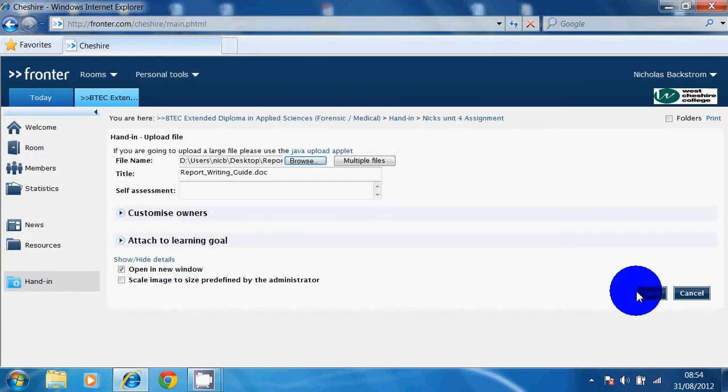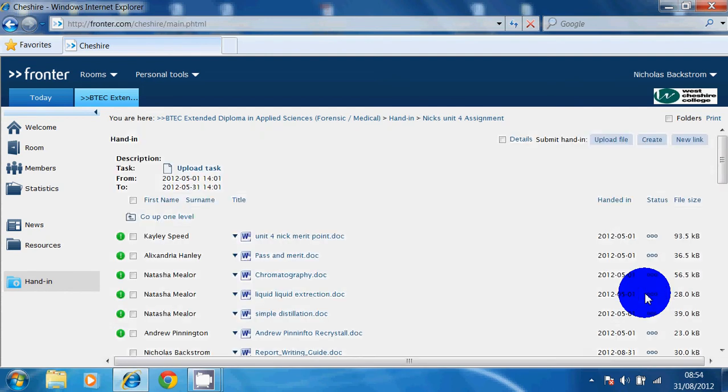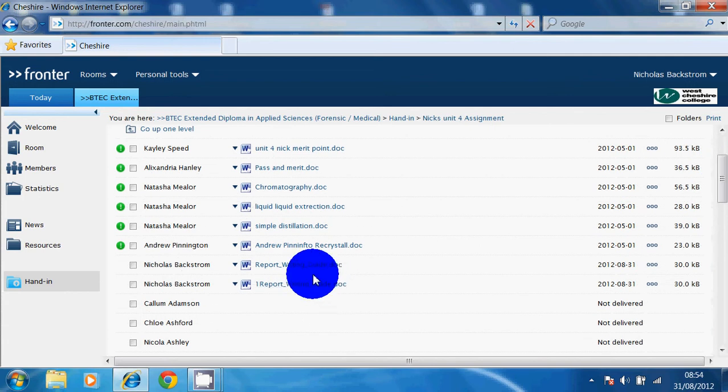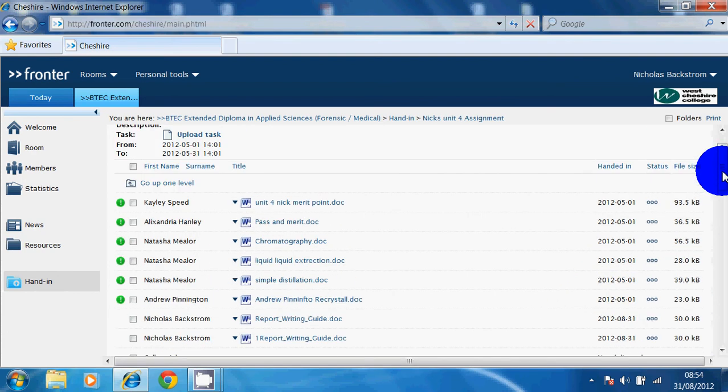And now this is going to upload it from my computer onto Fronter. There it is, Report Writing Guide 1, because I've already uploaded it once, and it tells you the time and the date when you've uploaded it, which is pretty good. Now, you only see your work and you don't see anyone else's work, so no one can download your work. It's perfectly secure. And that's a little introduction to Fronter. Thanks.